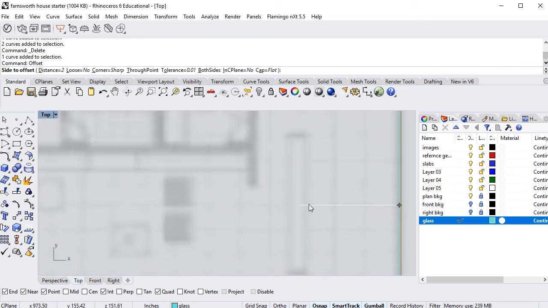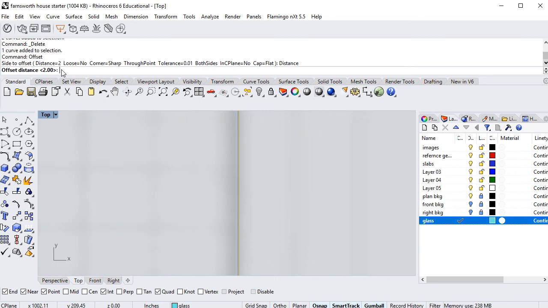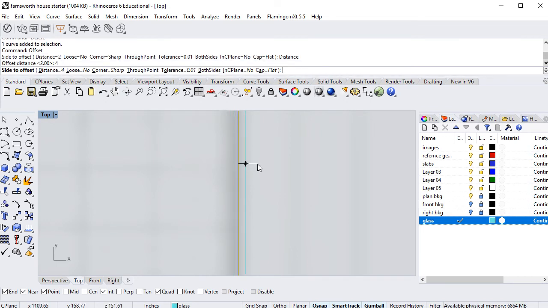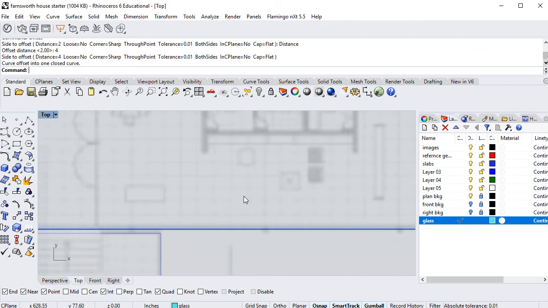And you'll notice, you got to zoom way in here. As I begin to move my cursor to the left or to the right, I'm actually offsetting this entire line either to the outside or the inside. You'll notice right here the distance is 2. I'm going to make that distance 4 inches, enter. And now you'll see that that distance is a little bit greater. Okay, so what I just did is I just offset it.